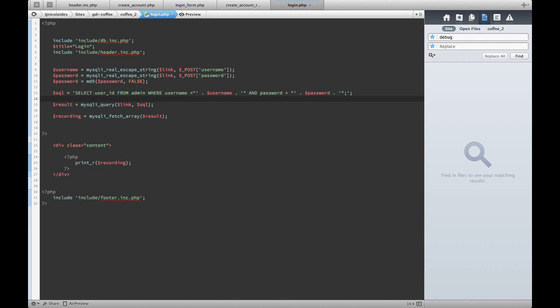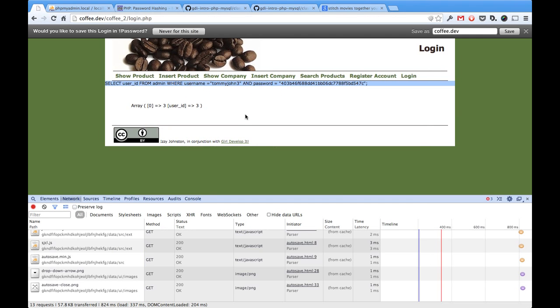So now what we have happening is we are putting our SQL statement together here on line 13. We are querying the database with the link that's provided to us by our db.inc.php and our SQL statement. Then we are creating an array here using MySQL fetch array and the result of this being fired here. Now I'm printing the recording down here and printing out the entire array with print R inside of content. If I save now and come back over here, you can see where I've already done that.